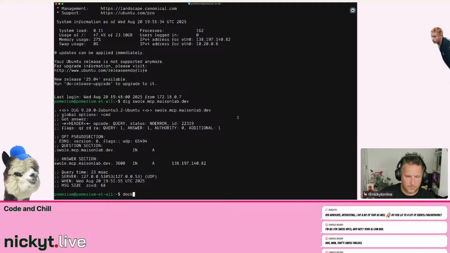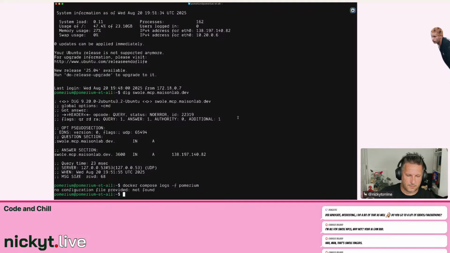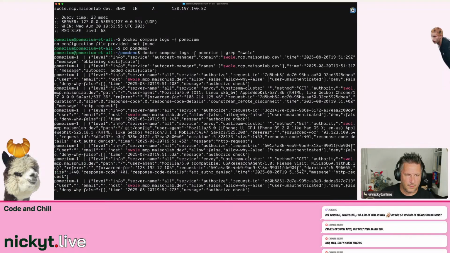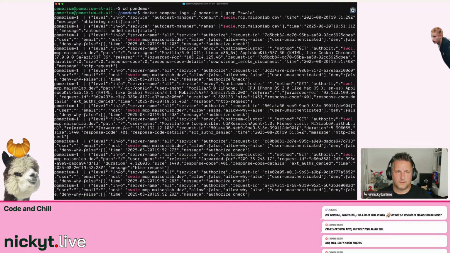All right, let's do docker compose logs -f pomerium. Oh, that's not going to work. Yeah, cd pom-demo. Okay, and we'll do grep swole. Okay, so let's see here.